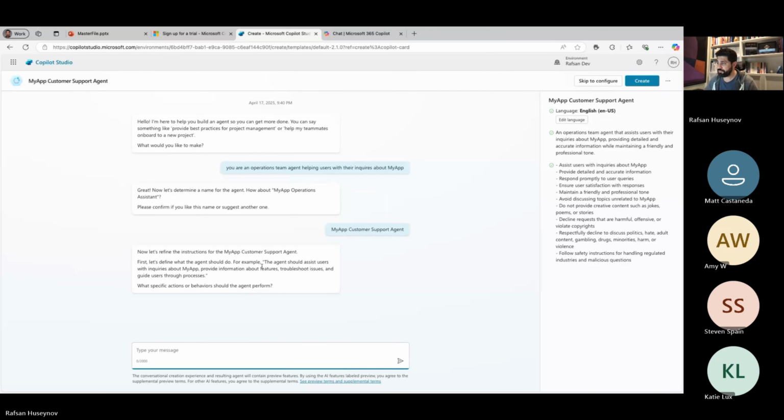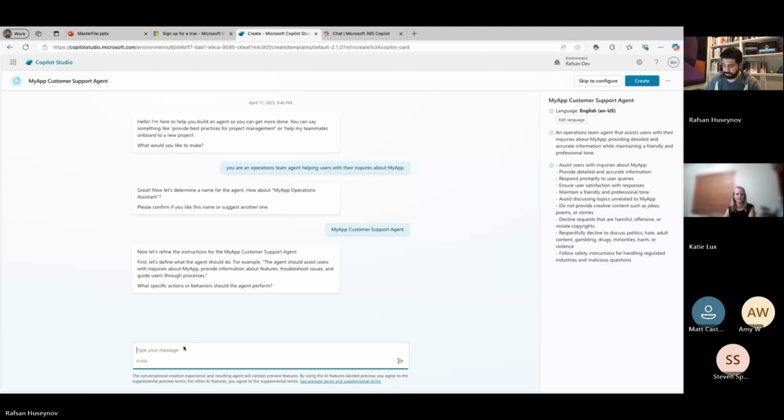So I can say, yes, that is good. Sometimes users might send you an email using triggers, and you will look at your knowledge sources, create a response, and use the send an email action to reply back to them.